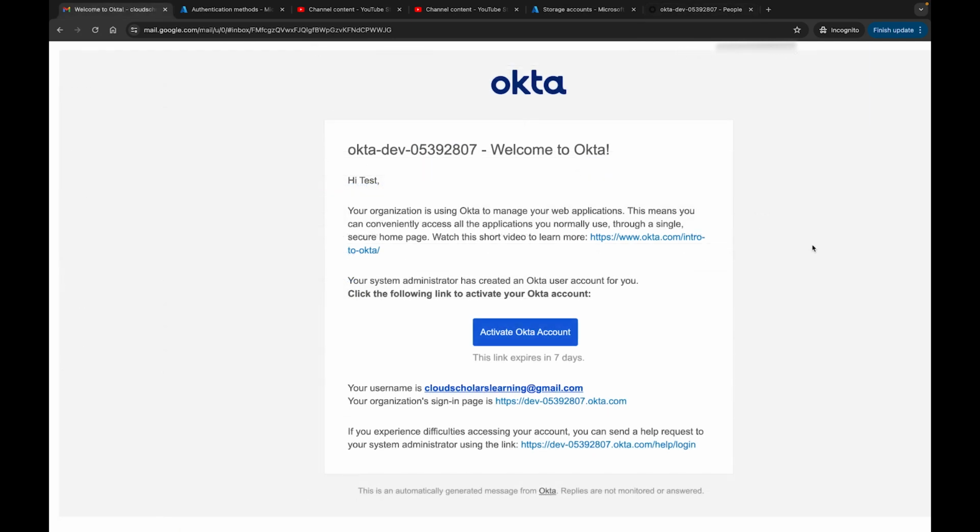So when I get into my email, I can see it here. It says hi test, because that was the first name. Your organization is using Okta to manage your web applications. This means you can conveniently access all applications you normally use through a single secure page. So right here, if I click here, I can activate my Okta account.